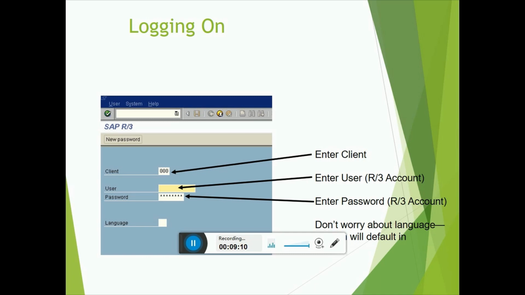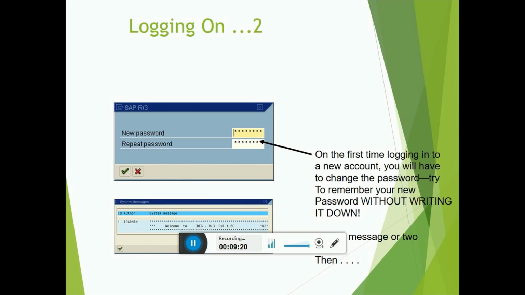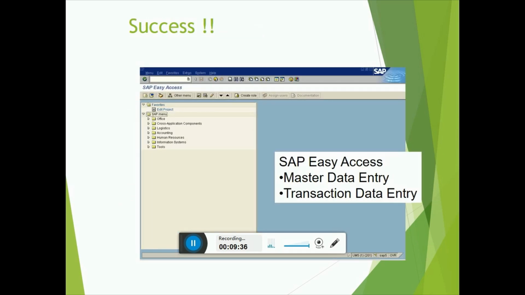Now you can connect to that SAP ERP system with the name SAP Server 5. When you double click on it, you will come to the login screen. You will enter your client number, your username and password. Don't worry about language, and then just press enter. On the first login to a new account, a pop-up will come to your screen asking you to change the password. So just change the password on the first login attempt. And this is your home screen, also called SAP Easy Access, where we have all the menus and shortcuts with which we want to work.